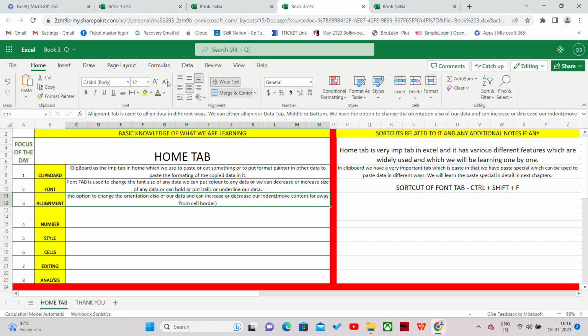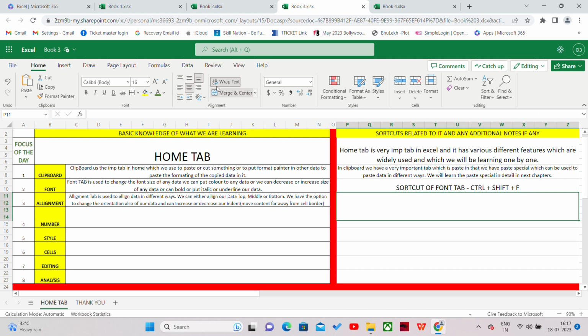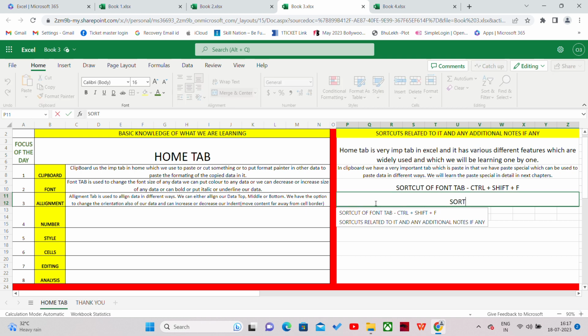So we have the option to change the indent of our data, and we can move our text or data from the border. It will shift one step ahead from the border. So this way we can use the indent also. These are the different modes of alignment which we have here.